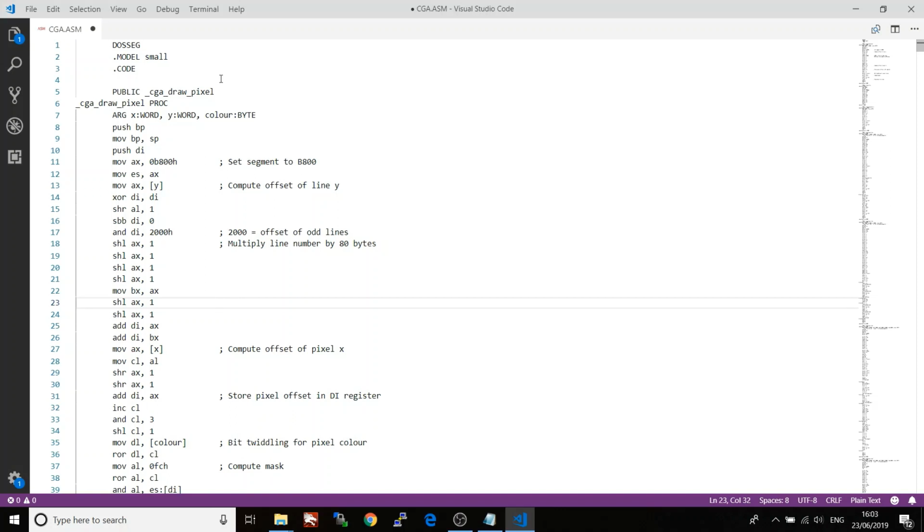So let's discuss how the draw pixel command works. This is in the file cga.asm. So we have to start with 3 assembler directives to tell the assembler how to handle this code. In particular, we tell it that everything from here on is actually code, and that we're going to use a small memory model. So I won't go into the details of the memory models. You can look that up online, but this is just required to get things started.